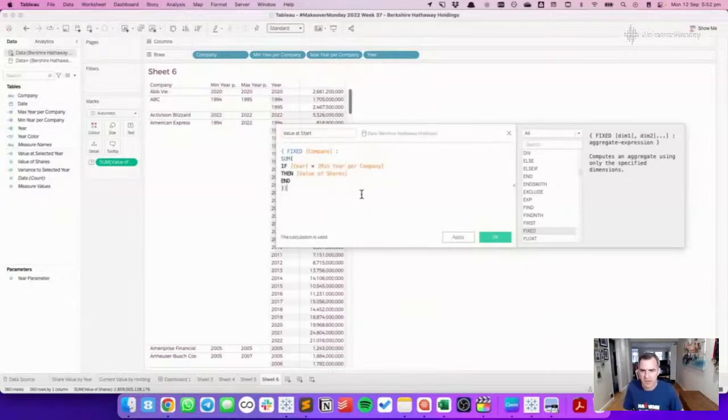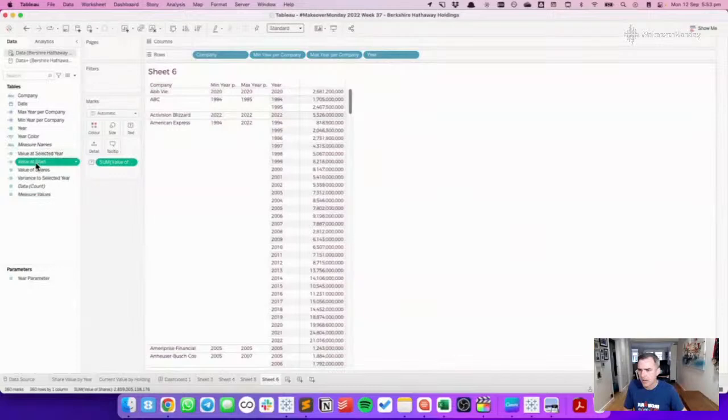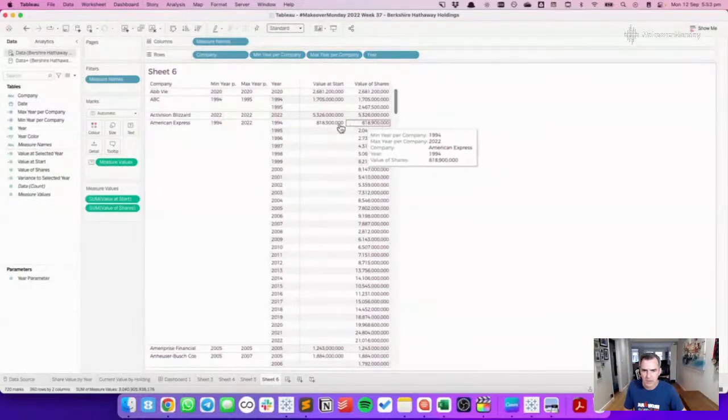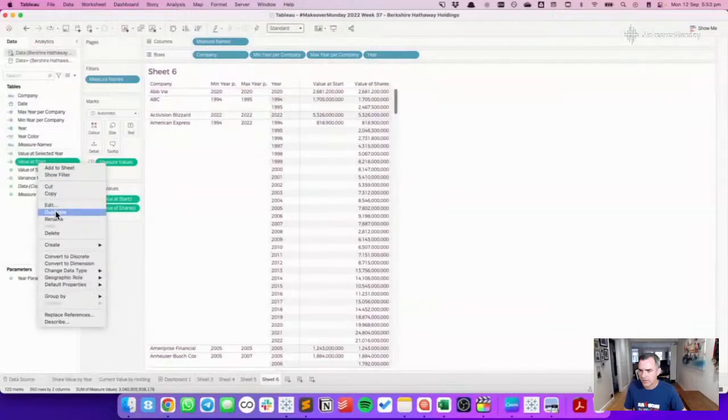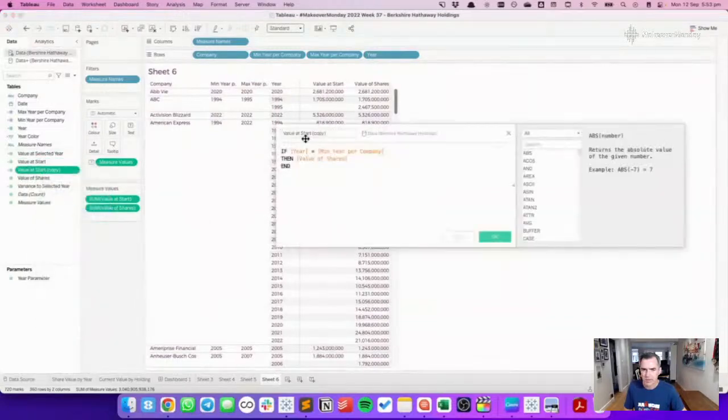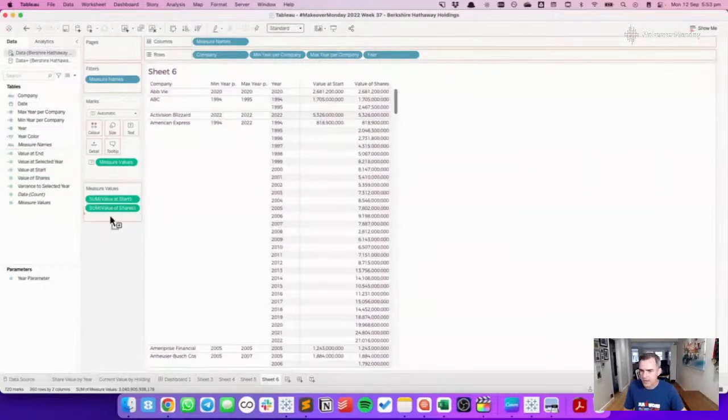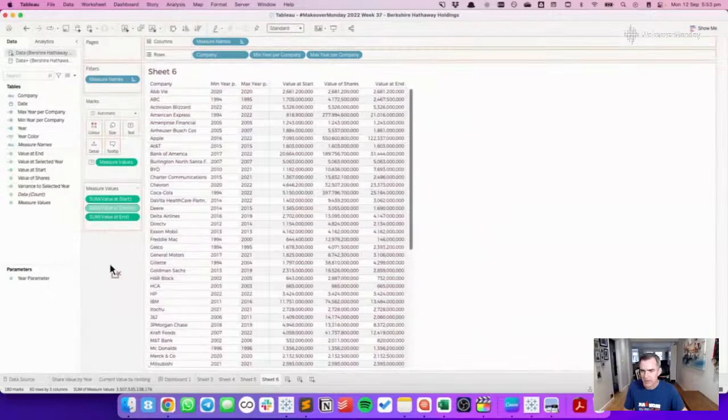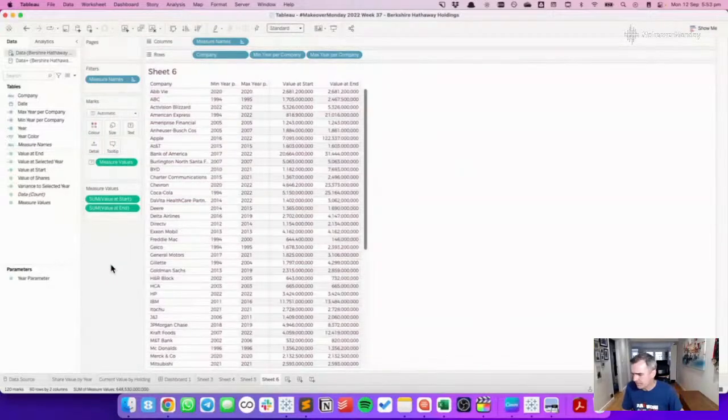So this is going to give me, for each company, actually I don't think I need to make this a level of detail. So let's try this. Value at start. Okay, so that's good. Let's duplicate value at end. And then this will be if year equals max year per company. And we see we now get that. That's good. Let's get rid of the year field and value of shares. Now we've got the start and the end.